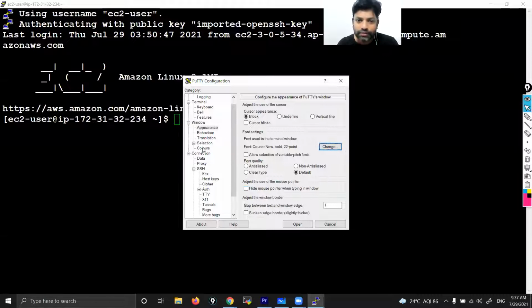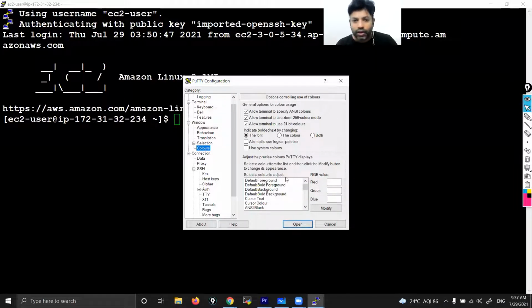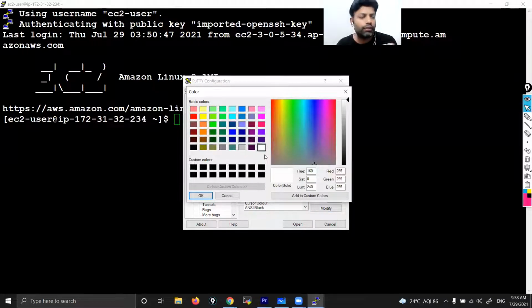Then how to change the color? You can see here colors. Click on colors. Now here, foreground. Foreground means the font color. Background, what color you want. Select foreground, click modify. I would like to have this light blue, you can see sky blue or ocean blue. This one I want. Or else this gray color for foreground. Whatever color you want, you can select.